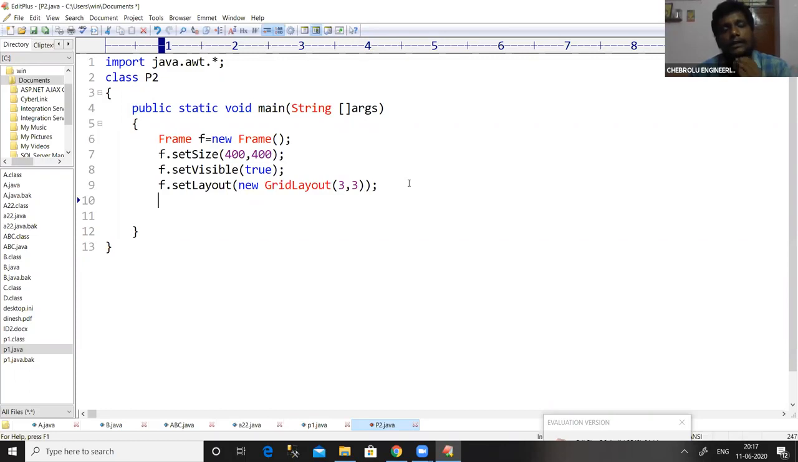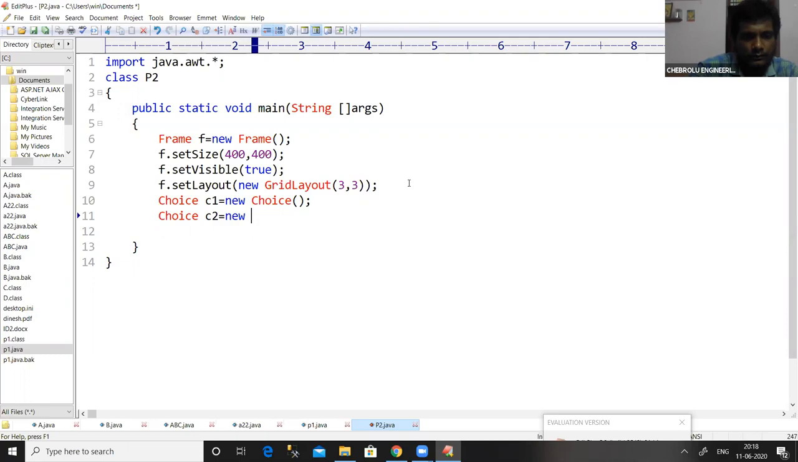So now we want to create some choice boxes, where these choice boxes can also be called as a drop-down list. So in order to create a choice box, create an object for choice class, new choice. So we need to have 3 choice boxes here, one for the date, one for the month, and one for the year. So create 2 more choice boxes. C2, and then create one more choice box C3 equal to new choice.